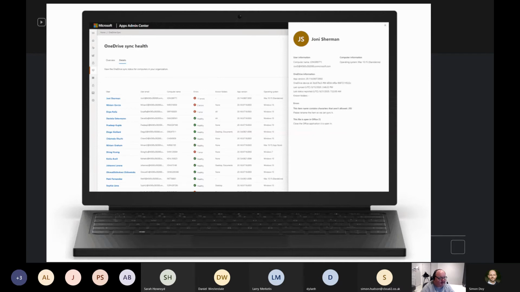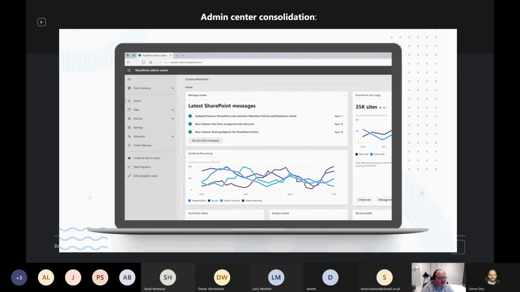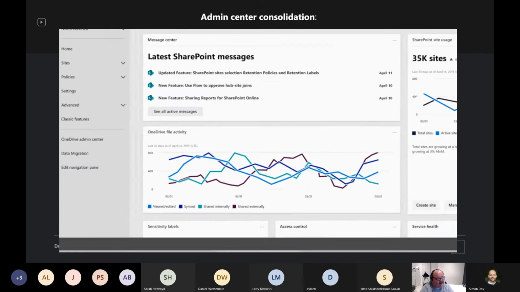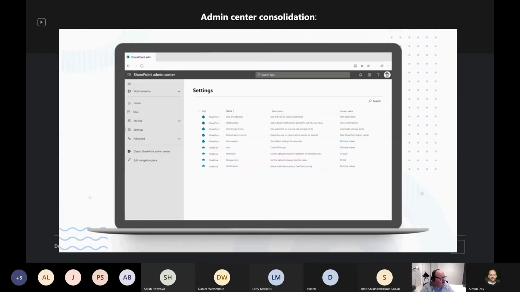The next thing to talk about, well, we've already touched on it, is the admin. The SharePoint Admin Center is getting some more control, as some of the OneDrive settings are going to get rolled in there. So some of those settings you can see now are coming into the SharePoint Admin Center, and that'll be happening fairly shortly, I think, as well.